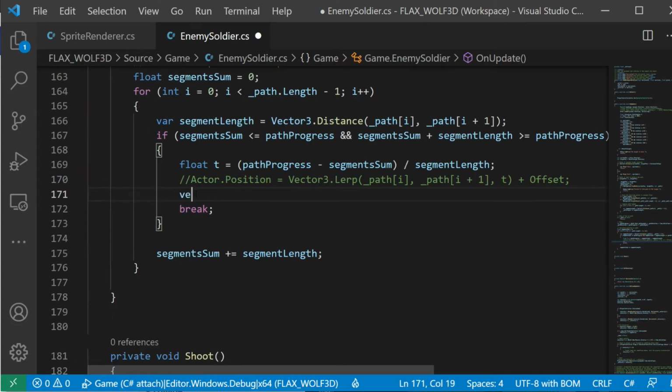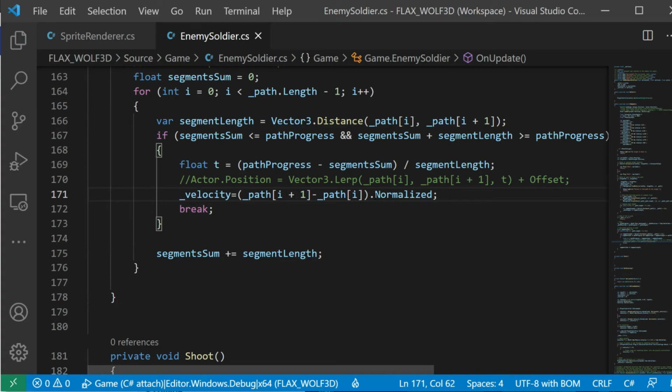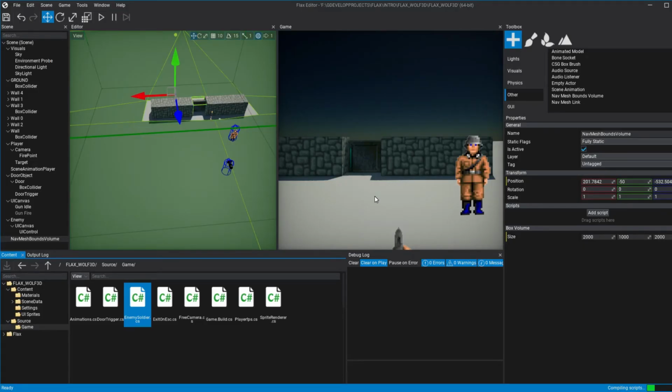Let's go to Flax and see if it compiles. No. We have an error. We have not initialized the sprite dir variable. Let's do it quickly.